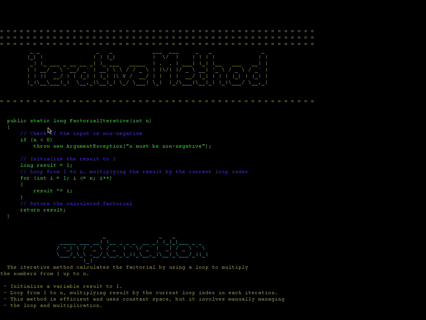Okay, in this case, in the function, you can see here how you can implement the loop from 1 to n, increasing by 1 for each iteration, and you can do the multiplication here.